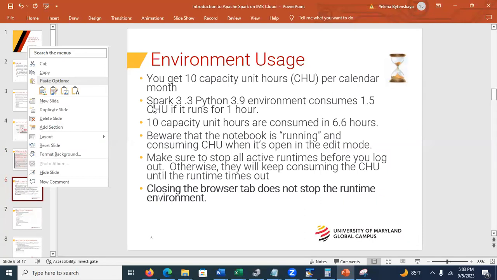Now, environment usage. As you may have seen from the video, you get 10 capacity unit hours per calendar month. Okay? Spark 3.3, Python 3.10 in this case, consumes 1.5 capacity unit hours per 1 hour. So if I was working perhaps from 8 p.m. to 9 p.m., I will have consumed 1.5 capacity hours. You have 10, which is about 6.6 clock hours, right?